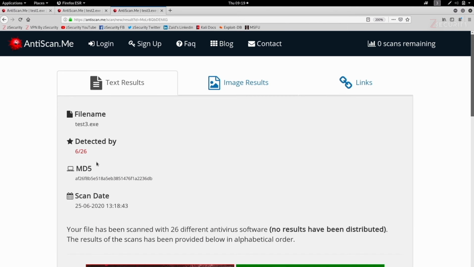And perfect, we managed to bring that down by 2 more antiviruses. So before we were detected by 8, now we're only detected by 6 antivirus programs. So that's really, really good. But I think we can do even better than this.